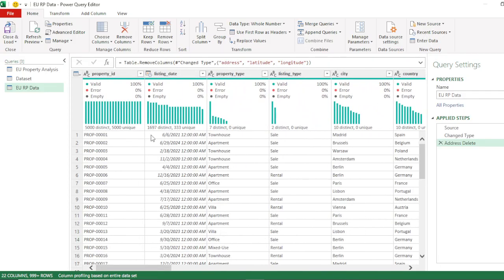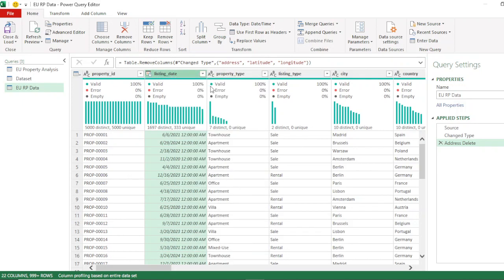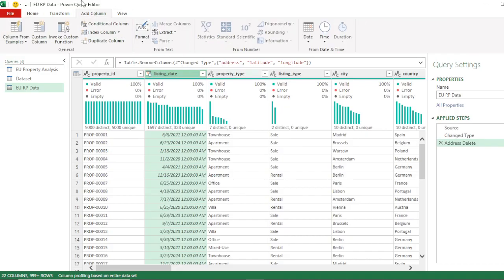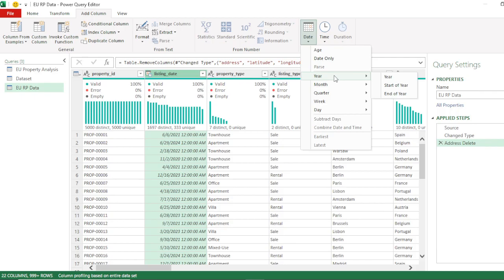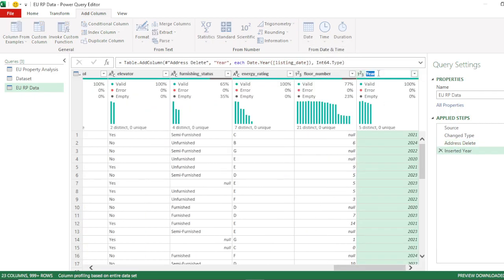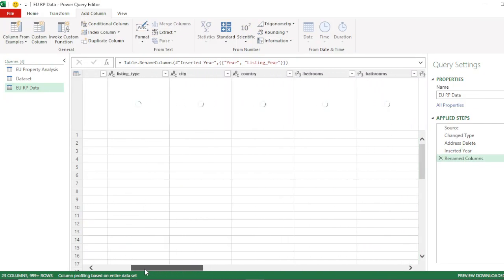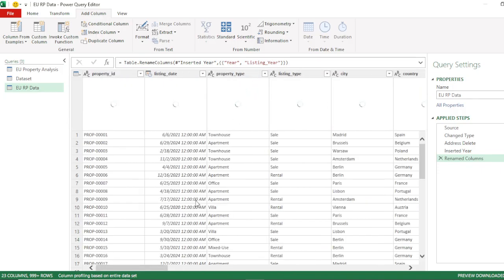So what we are going to do is find out the listing date at first. We have to add a column, go to the date and make a year, which will impact the listing, which we will rename as listing year. Okay, listing year.